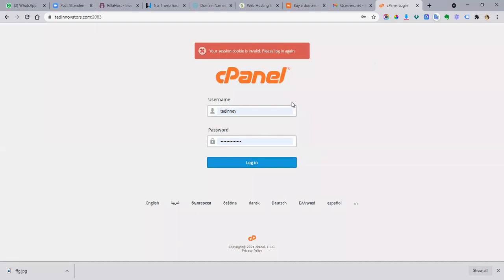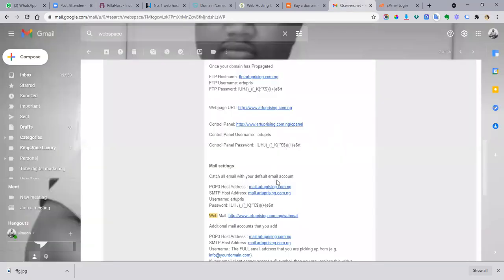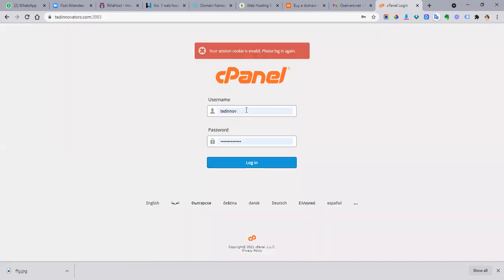Okay, so now it has loaded, so it's asking for the username and then the password. Now remember, I said they will send that to you. So this is the cPanel username. They will send it to you and then the password. So I've inserted my own in here. So I'm going to click on login.